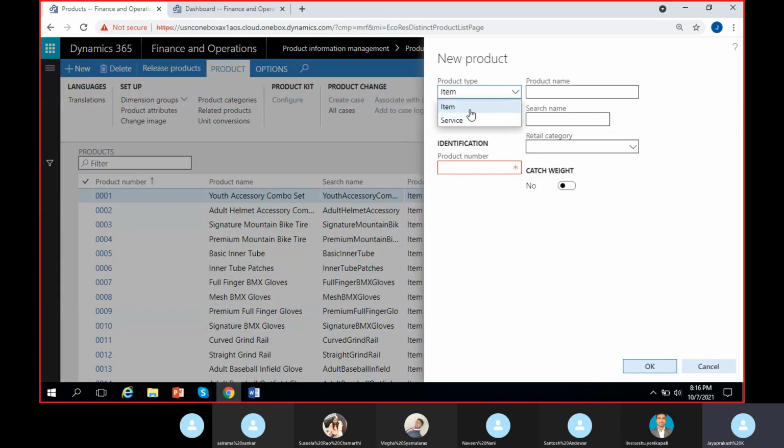The product type is either item or service. Some businesses will also create services as products. Suppose there is an insurance product, they'll create it as a service here. Like how they create goods, for service-related products also they'll create them, but they'll select service rather than item. So you can select the criteria if you want. I am selecting item here.